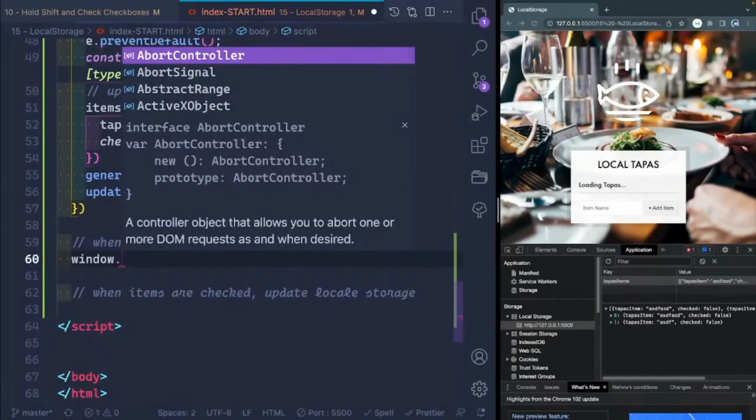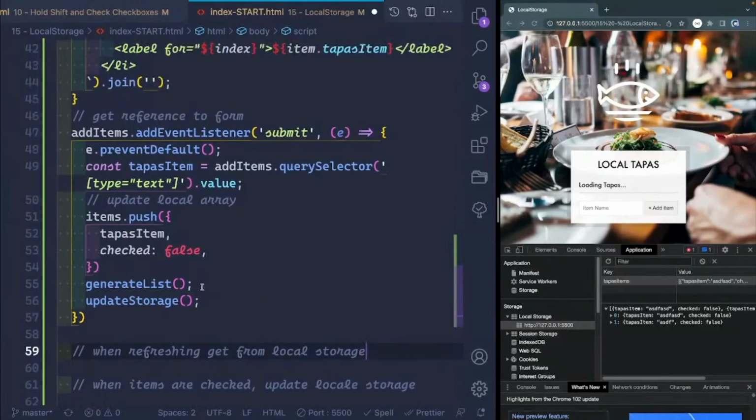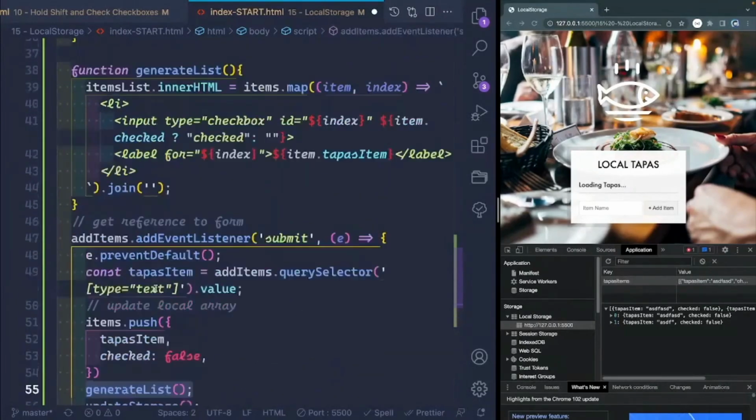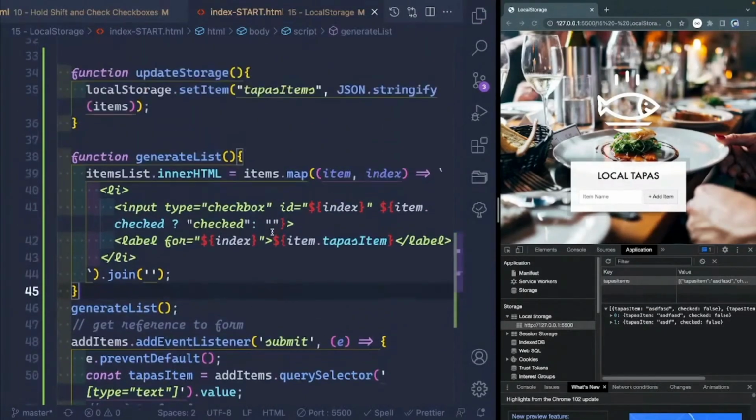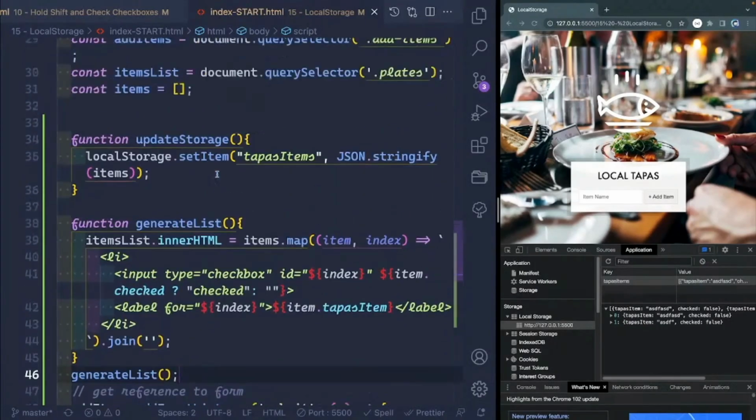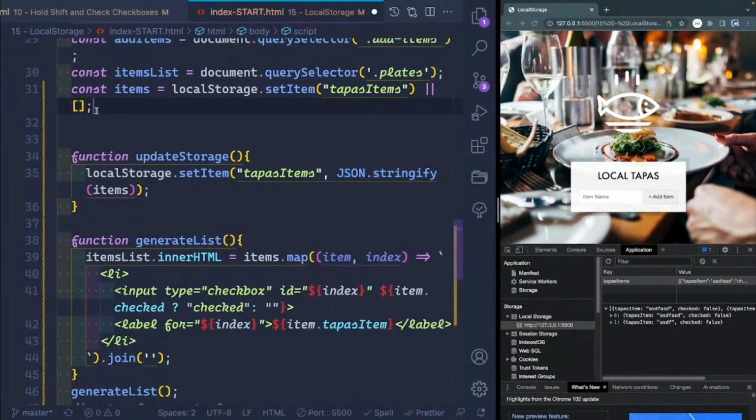So we'll do window dot add event listener maybe. Or we should be able to generate this list to start with. So maybe we just run this right away. Maybe this is where we can grab this. So maybe I was thinking correctly up here. Let's see if we were. So I want this to either be grabbing this from local storage or an empty array, and that way it won't mess up on us since it'll be an array either way.